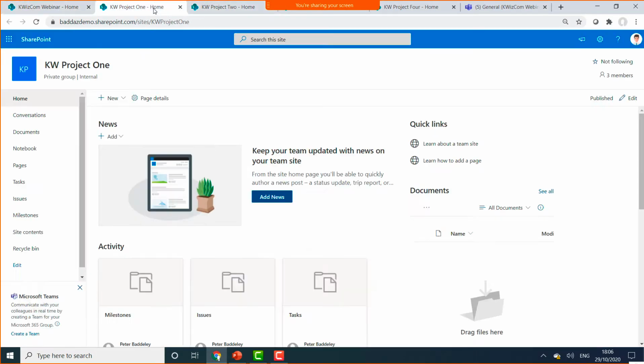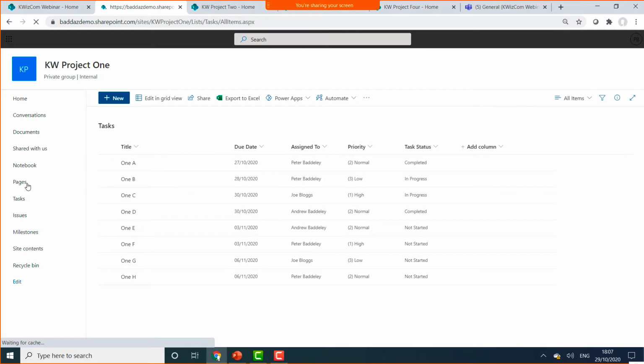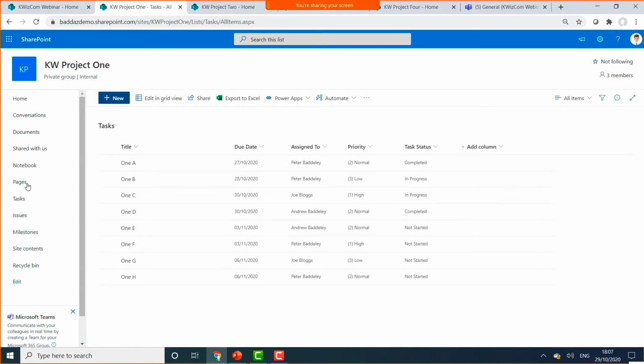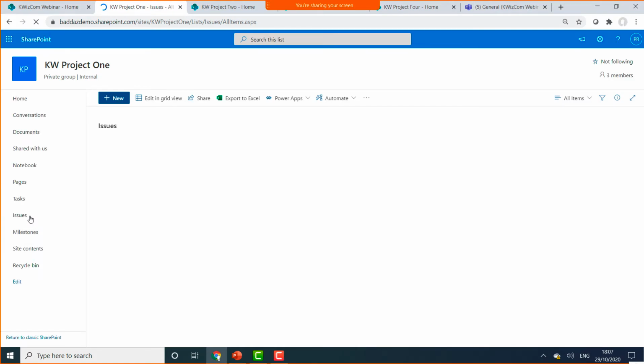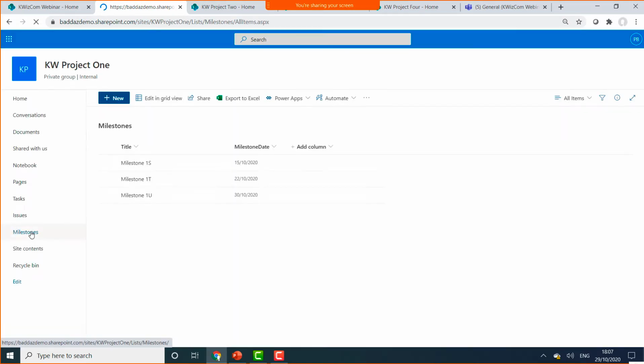And firstly, let's look at what we've got set up. So I've got here a few sites. I've just created four for simplicity, but you could have hundreds in your organization. And I've got a series of different project sites here, and they're all the same. They all contain three key lists. They contain a task list, where we've got a series of tasks with dates, assignments, priorities, and statuses. We've got an issues list, where we're managing key problems around that project. And we've got some milestones as well, some key dates within our project.